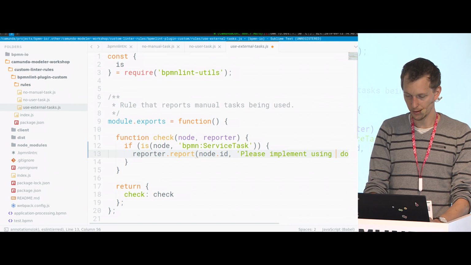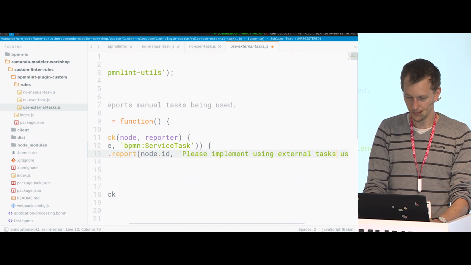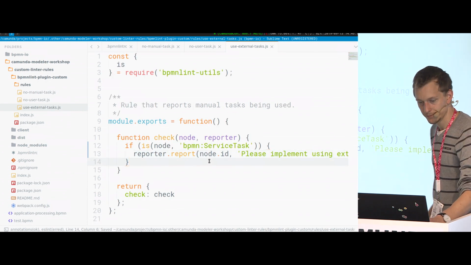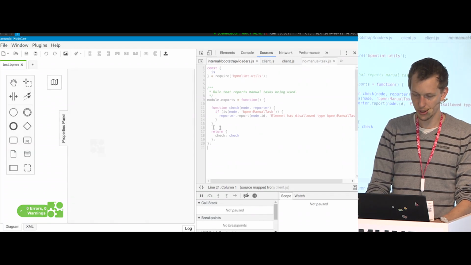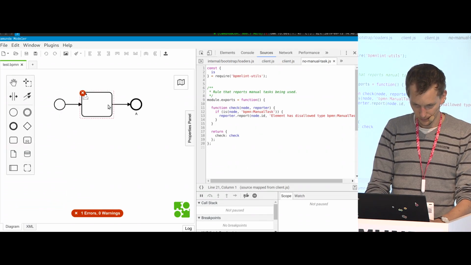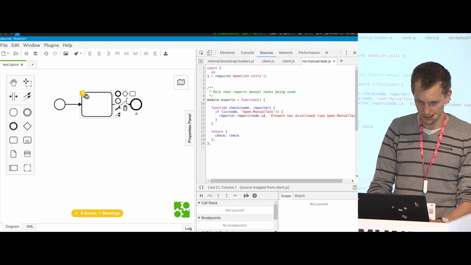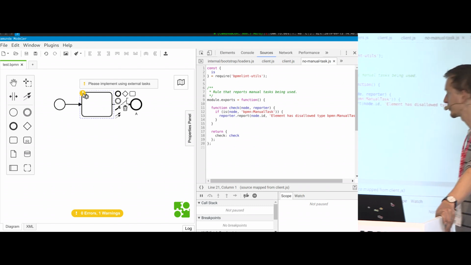Please implement using external tasks. Doing that again, opening developer tools, refreshing. This is still my user task. I'm gonna make it a service task. All right, what does it tell me? Please implement using external tasks.